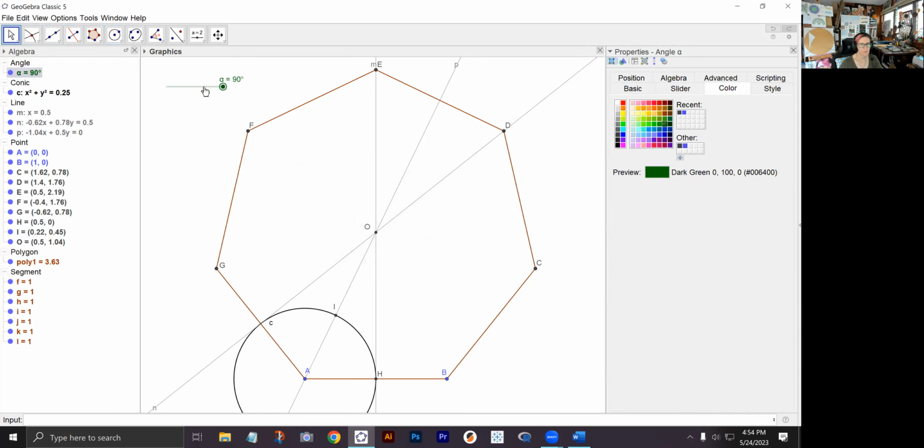And now I can move this slider, but it doesn't do anything. So all it's doing is holding a value of a variable. So let's use this variable. So what I'm going to do is I want to create a line that goes through point I that's at a particular angle to this line AO. And to define a line, we need 2 points.